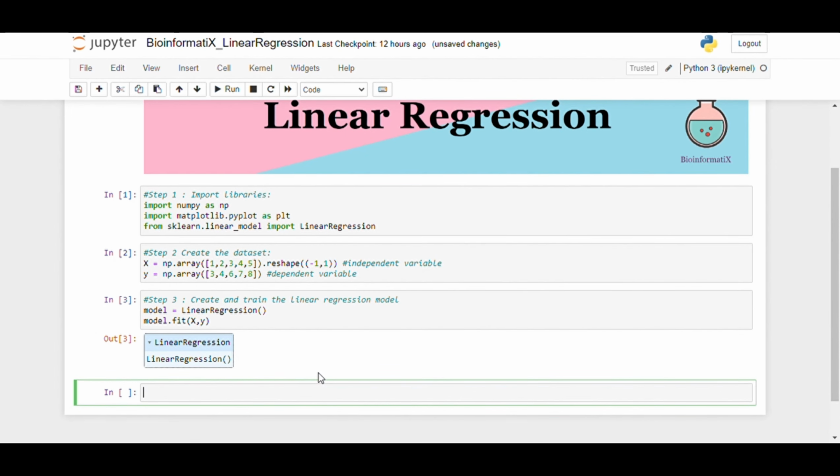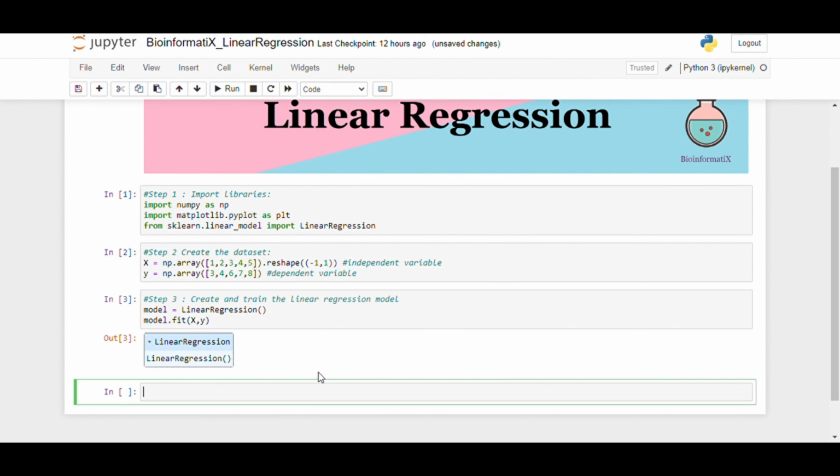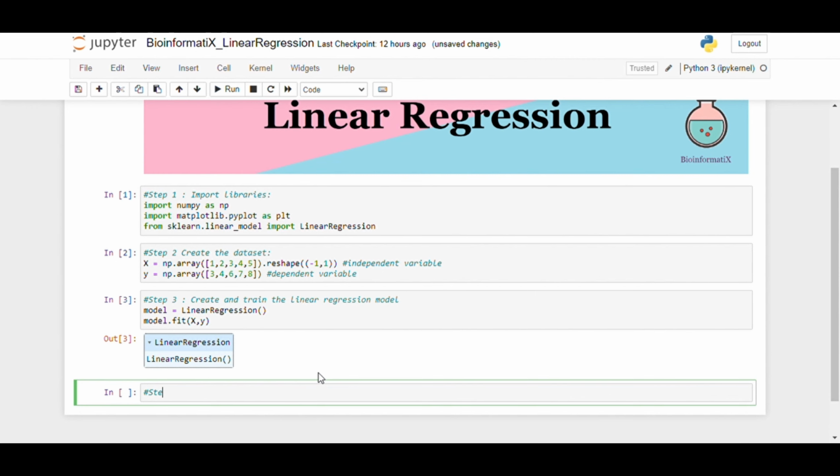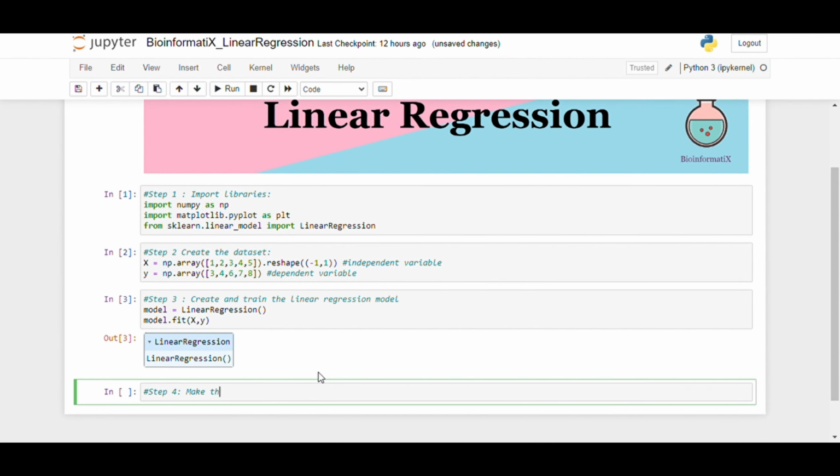In step 4, we create a new data point, x new for example, that we want to make a prediction on using our trained linear regression model. We create a NumPy array 6 to represent the new data point. However, since the predict method of scikit-learn's linear regression model expects a 2D array as input, we need to reshape it using the reshape method. The -1 parameter indicates that NumPy should infer the size of that dimension based on the other dimension and the number of elements. In this case, it automatically reshapes the array into a single row 2D array. So, step 4, make predictions.